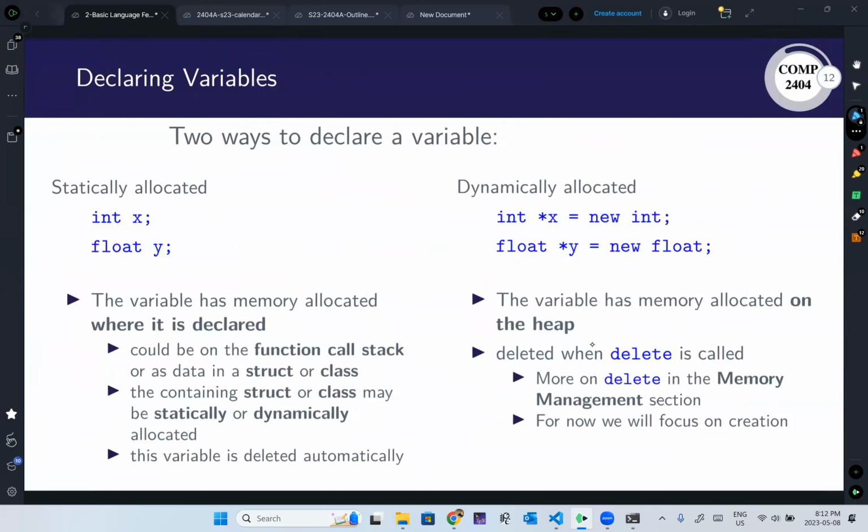Okay, so there are 2 main ways to declare a variable, and they are loosely associated with the stack and the heap. If I say statically allocated, what I mean is I just declare a variable directly. That means memory is allocated where I've declared it. If I declare it in a function, it goes on the function call stack. But maybe I declare it in a class or a struct, then it's going to be allocated with that object. If that object is on the heap, it'll be allocated on the heap. If it's on the stack, it'll be allocated on the stack.